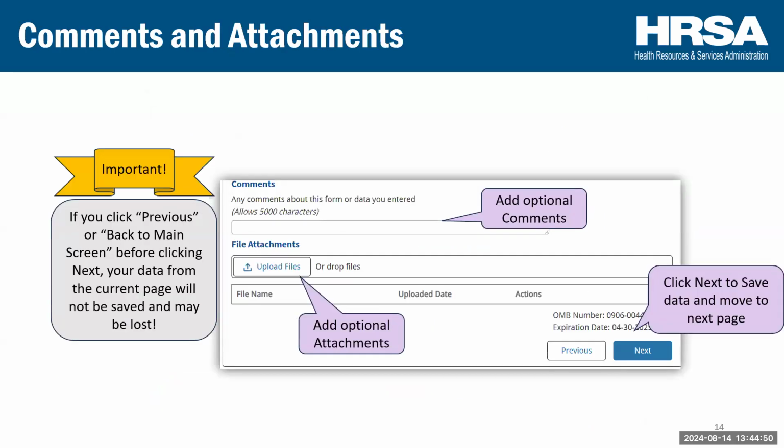At the bottom of the form, add any comments needed for the HRSA PO or attach any files that you need. These are both optional fields, and take note that the comments and attachments show on each step of the form. After completing the data on the step, select Next at the bottom of the page to A, save your data, and B, go to the next step.